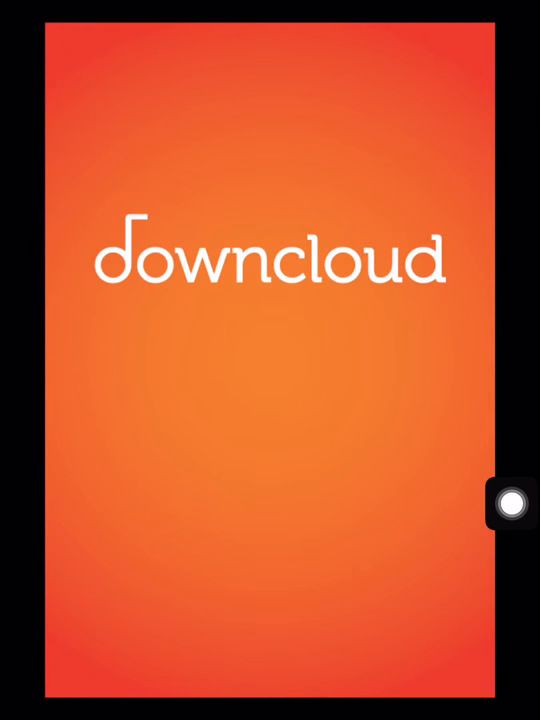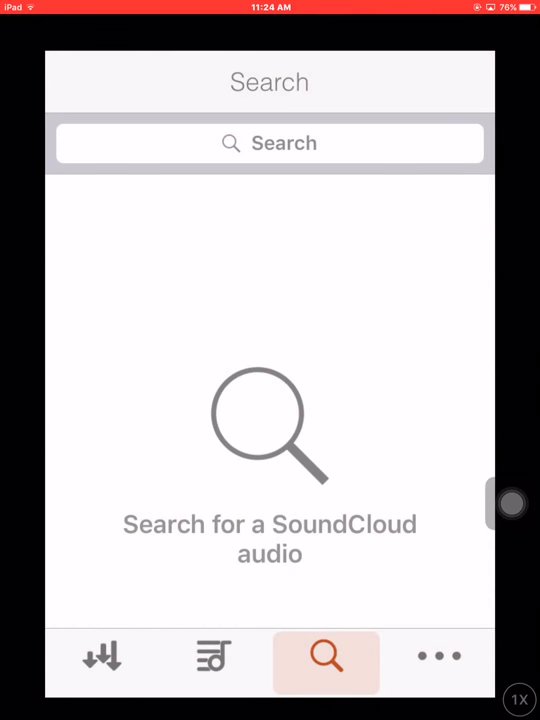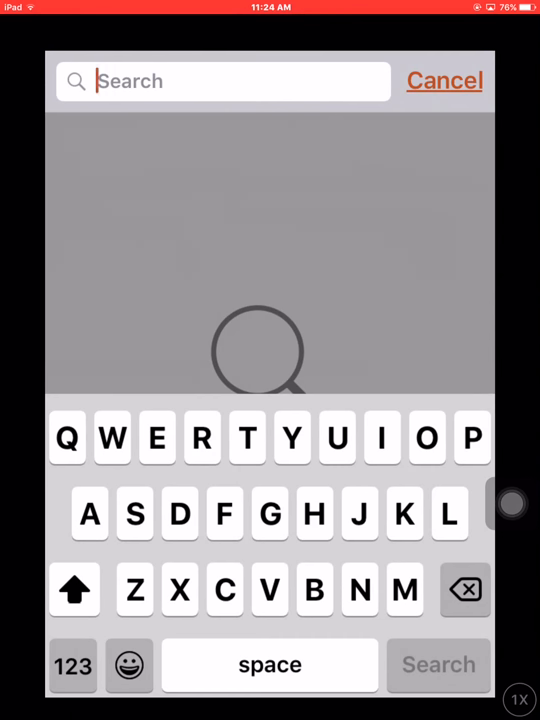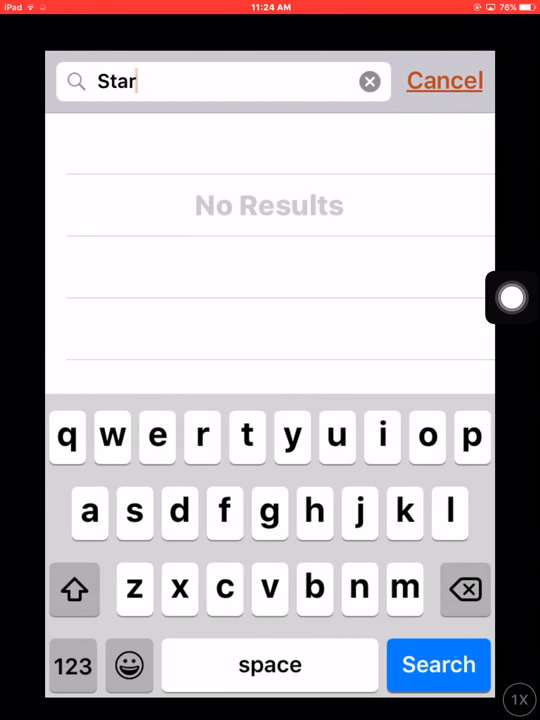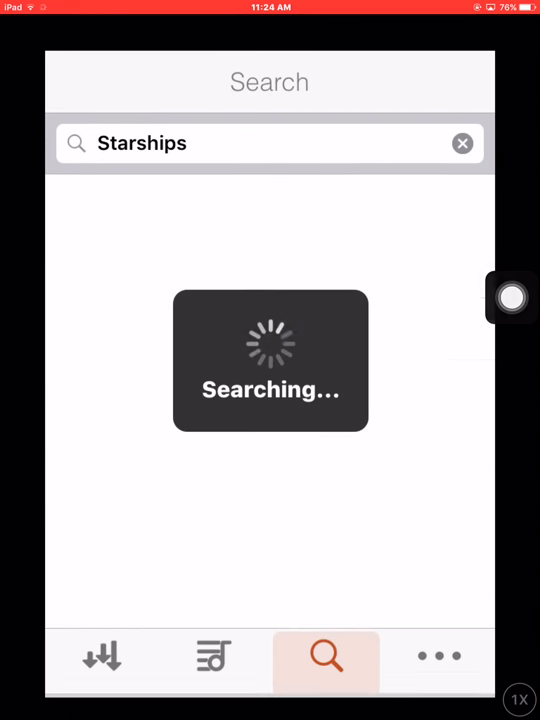Since it's not a real app, it will take minutes to open. But after it opens, everything is okay. So you guys want to search from here. Like I'll search Starships. So you guys press search. And you have to wait till it loads. So it says searching.